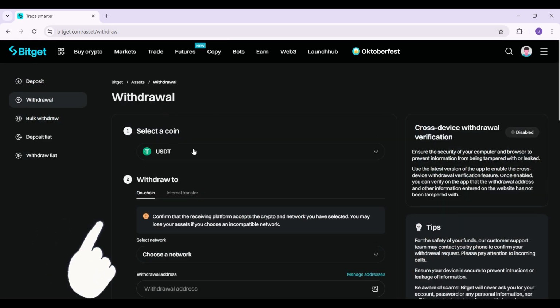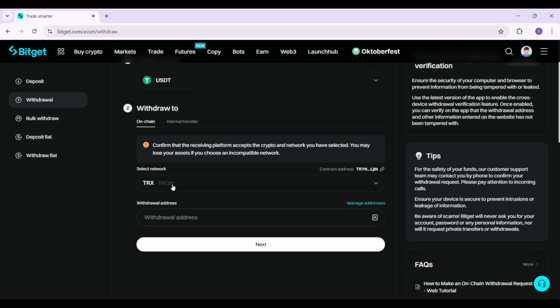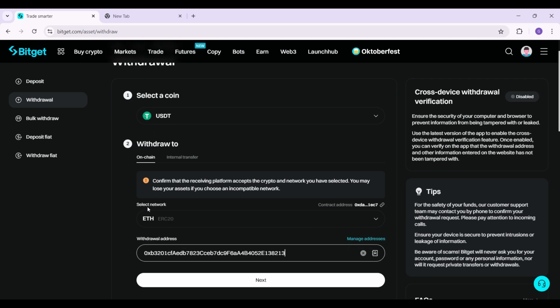From here, what you guys have to do is simply select the coin. You can click on the drop down button right here and select from all these options available. Once you've done that, what you guys need to do is simply select the network and enter the withdrawal address. I'm gonna enter all of them right now. Well guys, as you can see, I have entered everything. Now what I'm gonna do is simply head on next.